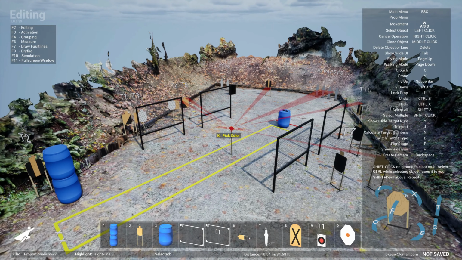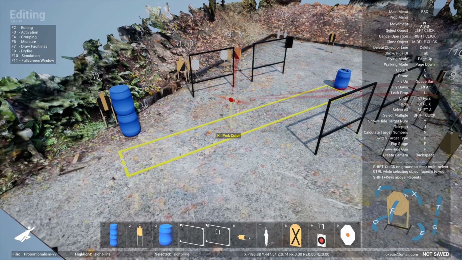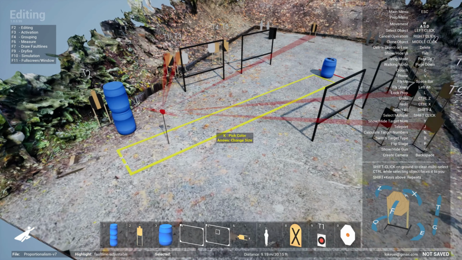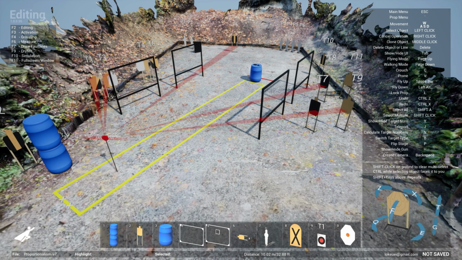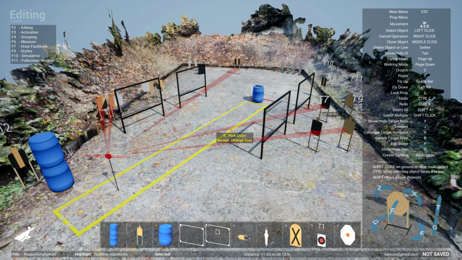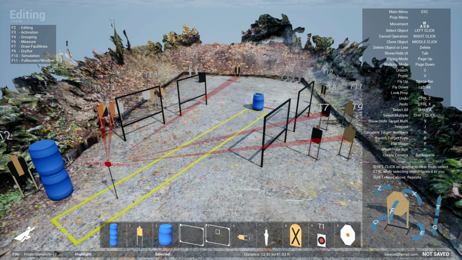Obviously you can't see those poppers anymore from here. And if I just keep going back here, now you can see these are all the targets that are exposed to me. So very powerful tool, very handy to use to verify your sightlines. I hope you all find a lot of use for it, and this is how you use them.